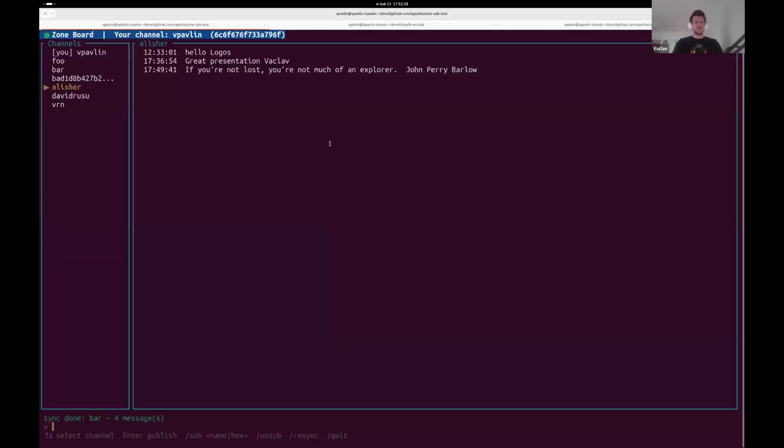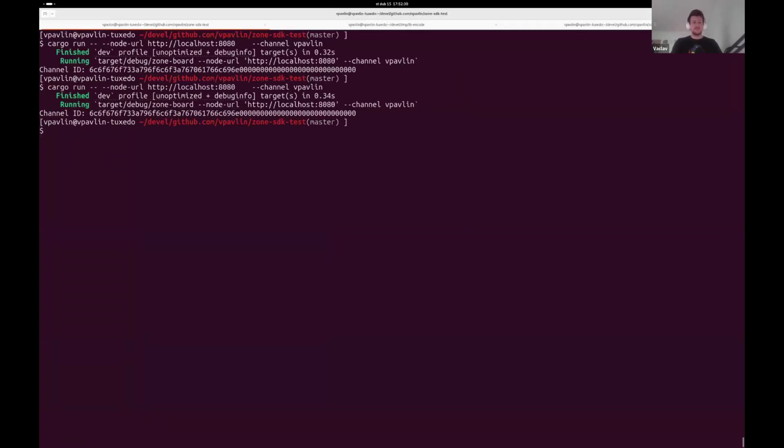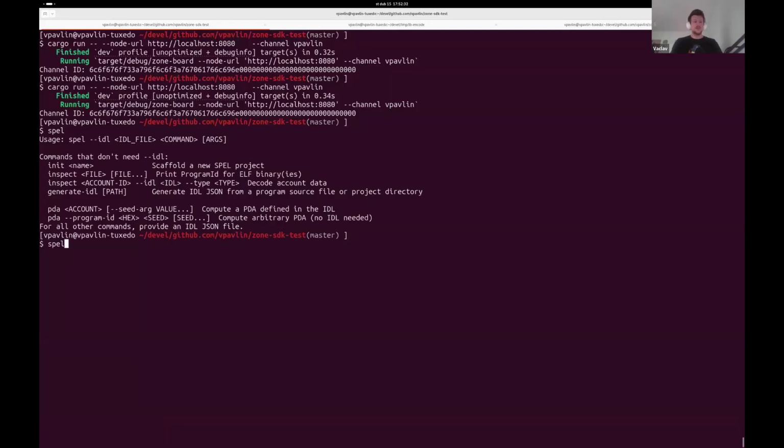So I'm gonna just assume here that I have spell. Yes, I have spell. It generates CLI. So if you give it the IDL file, it's gonna generate a CLI for a program corresponding to that IDL JSON. If you're from Solana, you know what IDL is. If you are from Ethereum, it's an ABI JSON, basically.